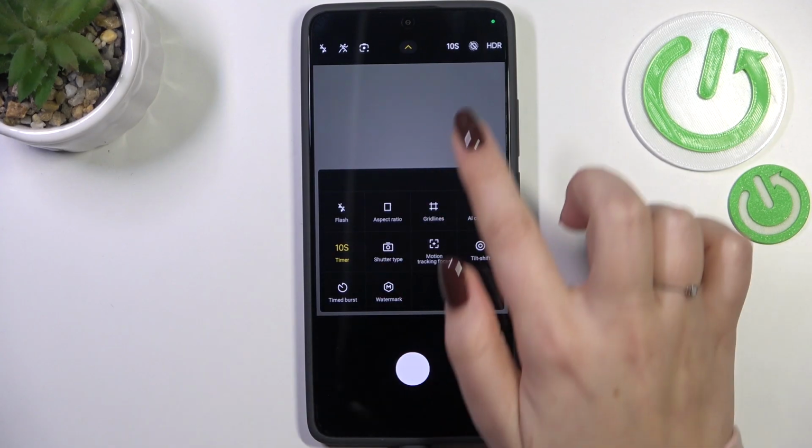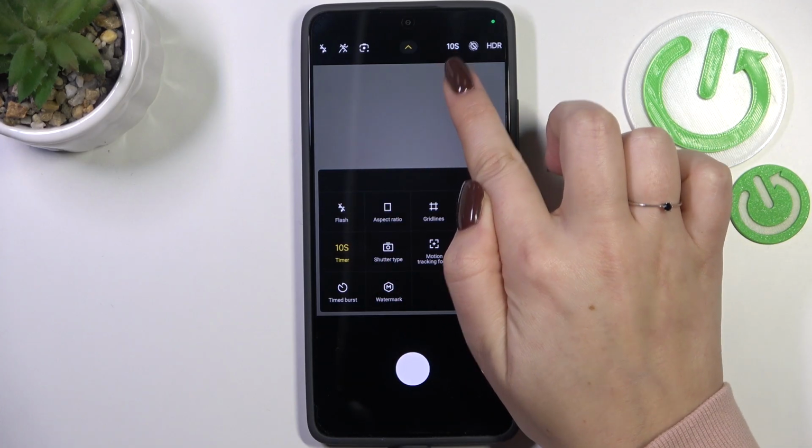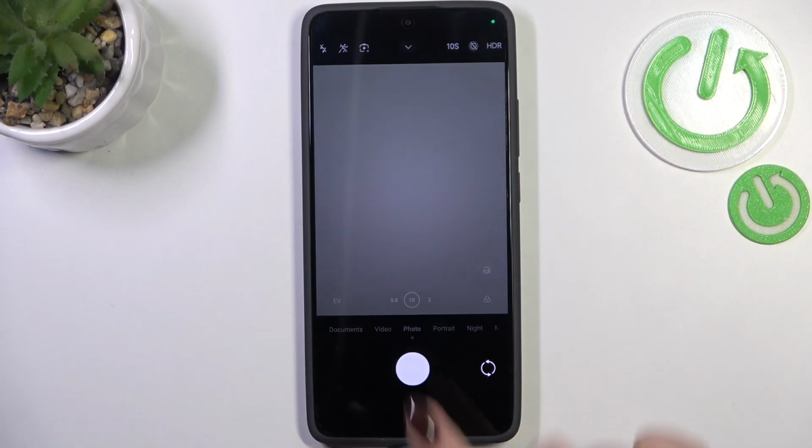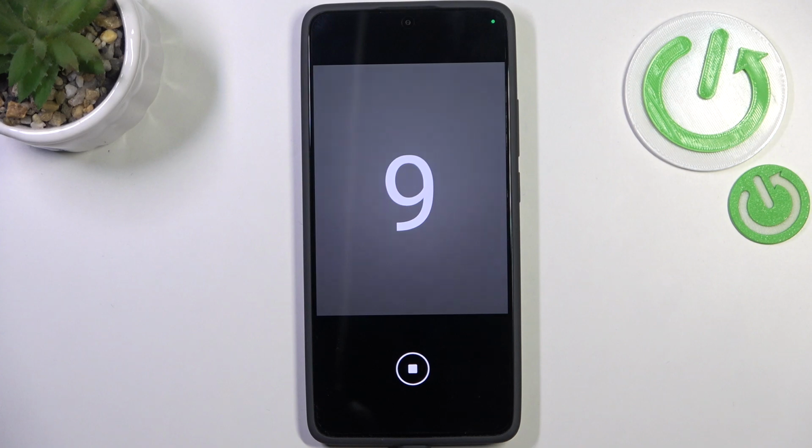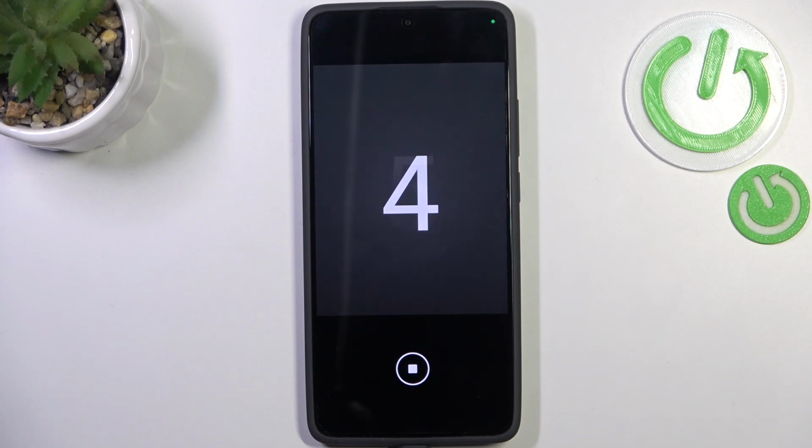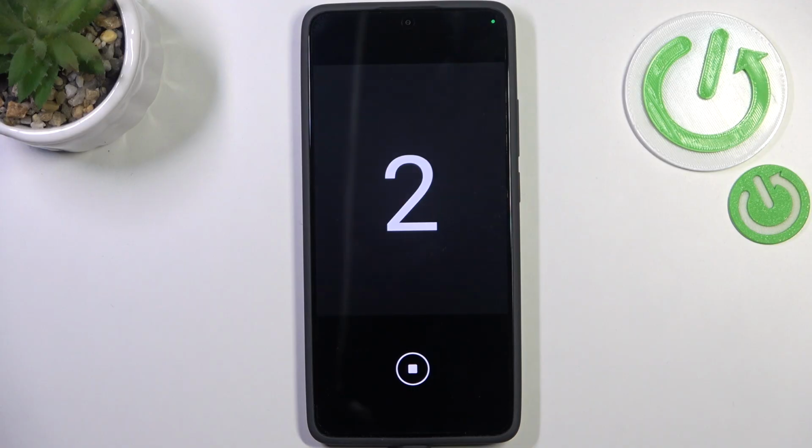Let me choose 10 seconds delay, it will be immediately highlighted here, and also we've got this icon here, so simply tap on the shutter button and from now on your device will count down from 10, 5 or 3 depending on which option you've chosen, and after that time it will simply take a photo.